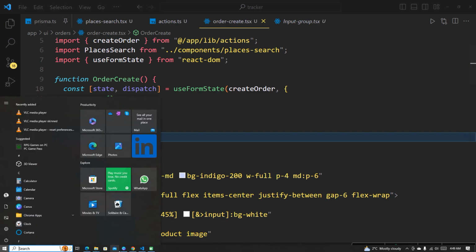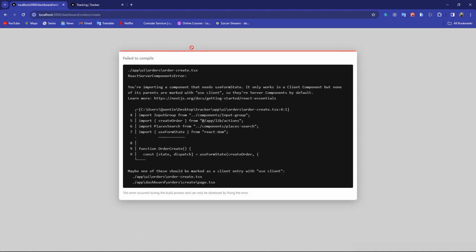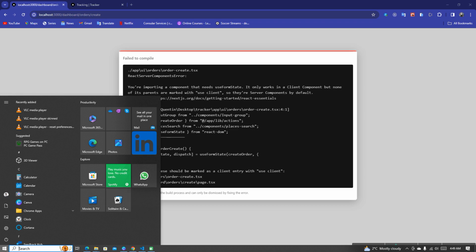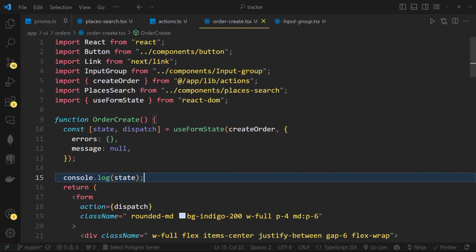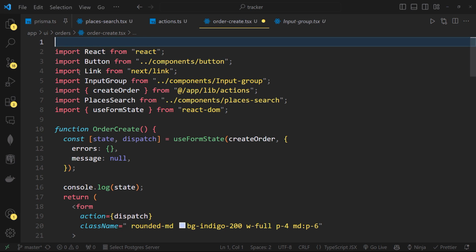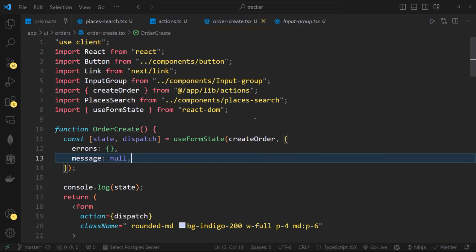So let's log the state here. Let's go to application. Okay, fail to compile. React server component. Oh, I forgot. We are doing all of this in a server component, so we need to convert this to a client component. Oh, my bad. Sorry for that, guys. So here, this order create, we need to turn this into a client component because we are using client specific code here. So you say use client here.